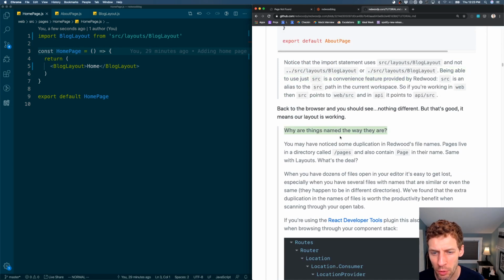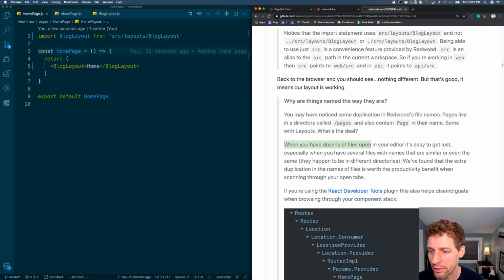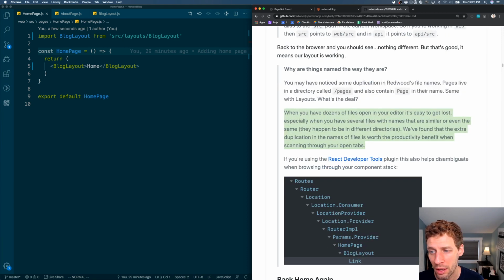Why are things named the way they are? Some duplication in Redwood's file names. So I already commented on this. I think that is actually fantastic. You'll have dozens. I completely agree. When you have dozens of files open in your editor, it's easy to get lost, especially when you have several files with the same or similar names. We found that the extra duplication in the name of files is worth the productivity benefit when scanning through your open tabs. I completely agree.